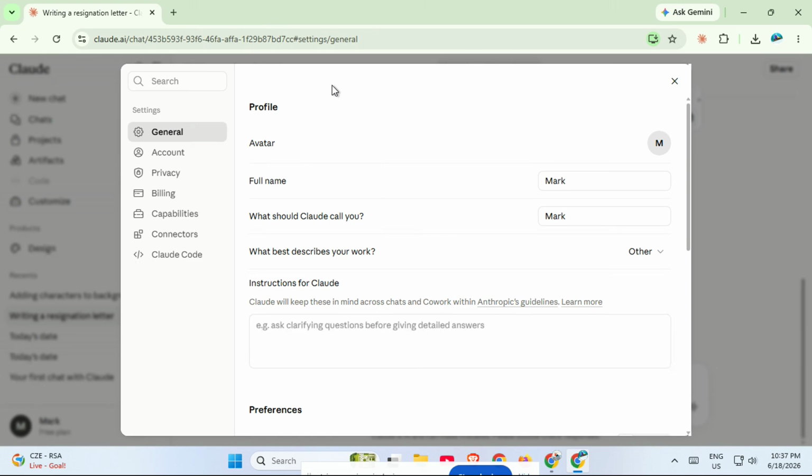On the usage page, you'll be able to see your current session usage, which shows how much activity you've used in your present session. You'll also see your weekly usage, which is useful for understanding how much of your available usage you've used across the week. Claude also shows usage by model and features, so you can understand which tools or model types are using the most capacity.